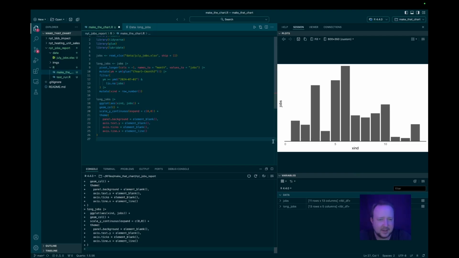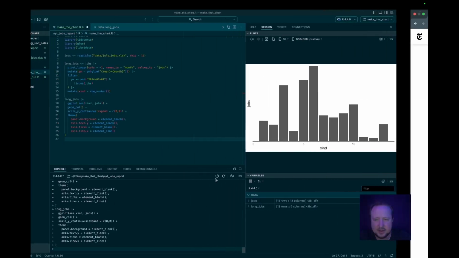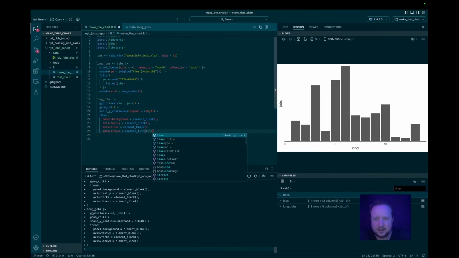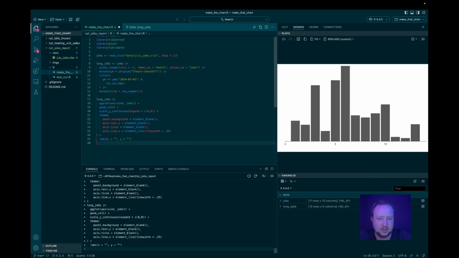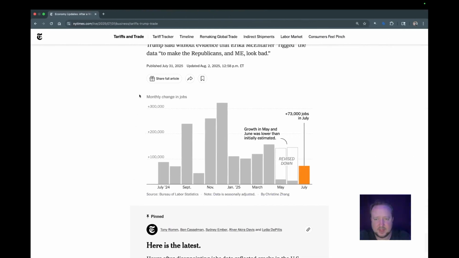I feel like this line is a little thick too. So I'm going to say line width equals 1. Nope. 0.5. 0.25. Okay, that's better. We want to get rid of the x and y labels because we don't have a label here or here.